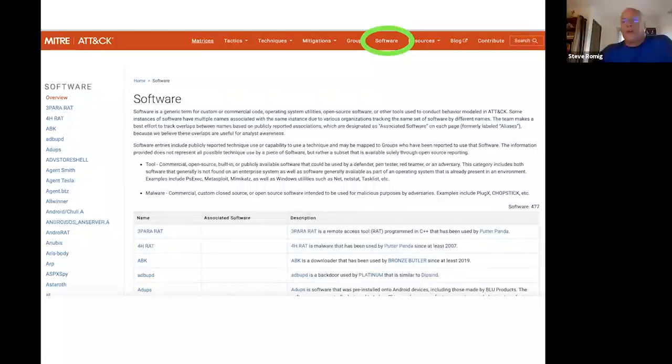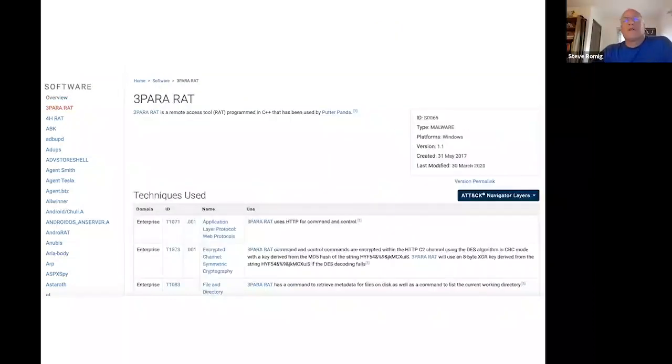It's an interesting place to look if you're curious about a piece of malware and there's an entry here; you can learn more about it, and specifically about the techniques that software uses. So for instance, if we look at the first entry there, 3PARA RAT, which is a remote access Trojan, we'll see some information about the techniques that it uses. It looks like that entry was created back in 2017, but it was last modified in March of 2020. So these pieces of information are being updated.